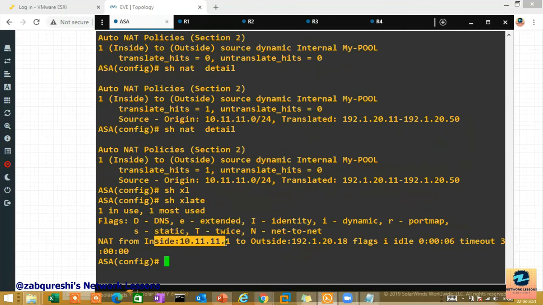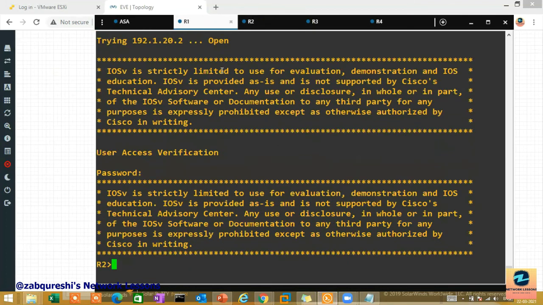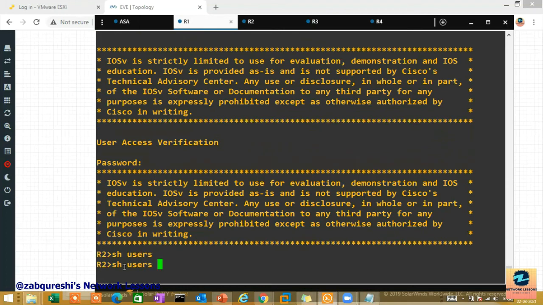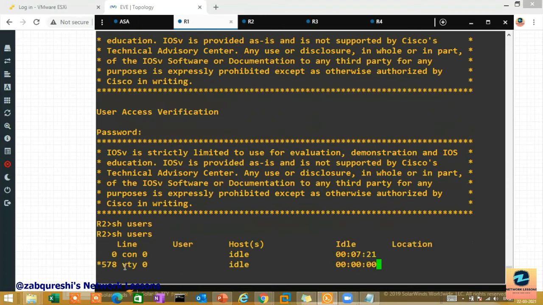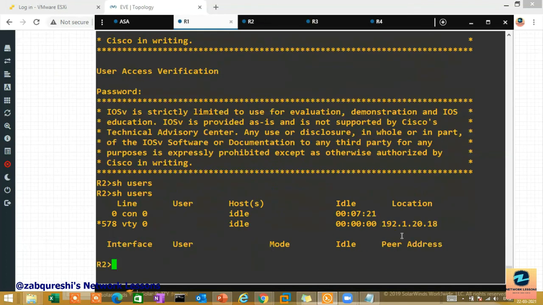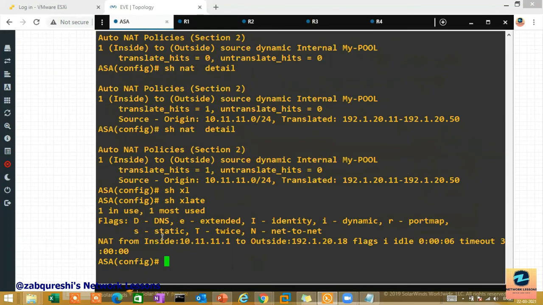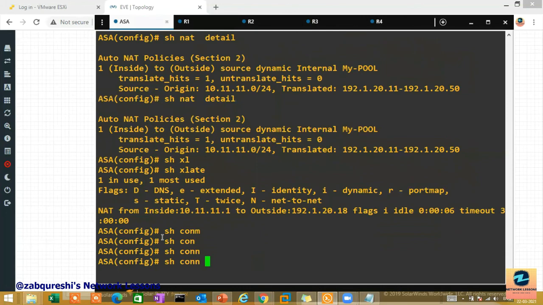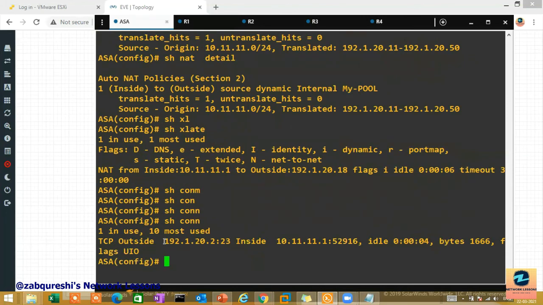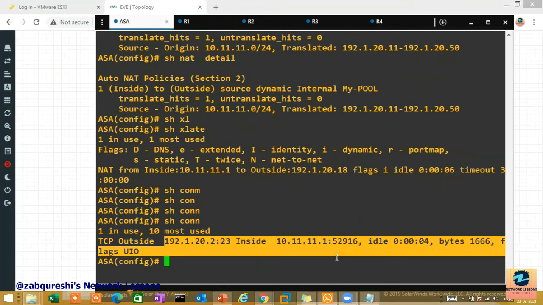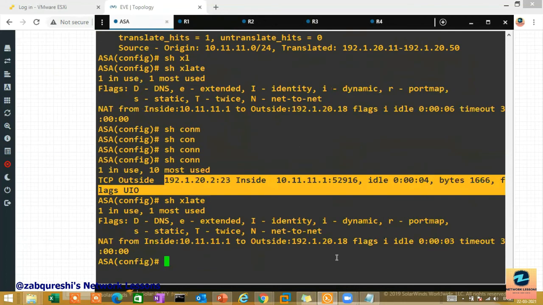So I can see inside my R1, when going to outside, was translated to .18. Now if I go to R1, I'm telnetted to R2, and if I say show users, this should show .18 logged in. Okay, let's see. Let's wait for some time, and I should see that the device that is logged in is .18. Yeah. So if I check again, I can check show conn because I have the telnet going on. So you can see that this is the connection. I'm not bothered about that. I'm bothered about this one.